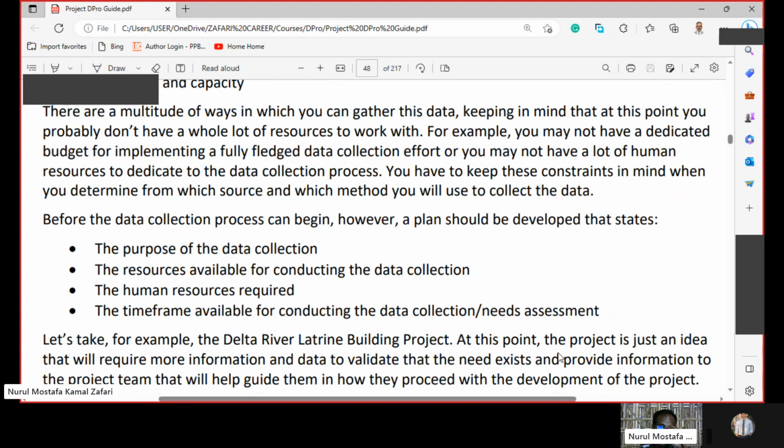There are a multitude of ways in which you can gather these data. Keeping in mind that at this point, you probably don't have a whole lot of resources to work with. For example, you may not have a dedicated budget for implementing a fully fledged data collection effort, or you may not have a lot of human resources to dedicate to the data collection process. You have to keep these constraints in mind when you determine from which source and which method you will use to collect the data.